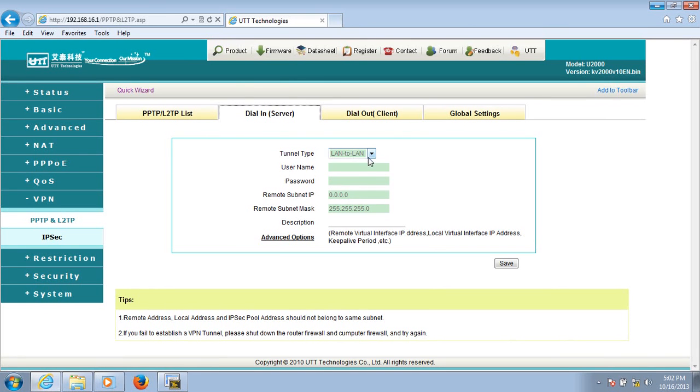Now choose the tunnel type LAN to LAN, and enter the username and password. The tunnel type, username, and password must be the same on both peers. Remote subnet IP is the LAN IP address of the remote router. In this case, it's 192.168.1.1, and the remote subnet mask is 255.255.255.0. Here we can put in a description for the PPTP server. Click on Save.